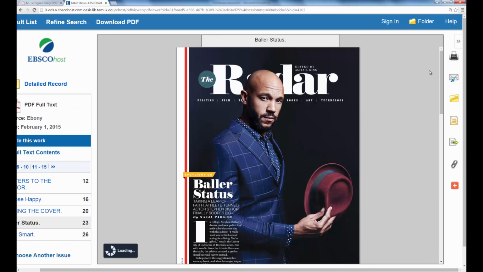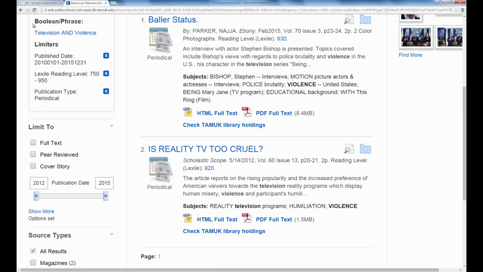If I don't have time to read the entire article or don't have access to a printer, I can go ahead and save the article to my EBSCO folder. Please check the list of videos to find out how to create an account with EBSCOhost. I do need more than one article for my research, so I'm going to go back to the results page. If I find another article that I think I might want to use, I'll go ahead and open it up.